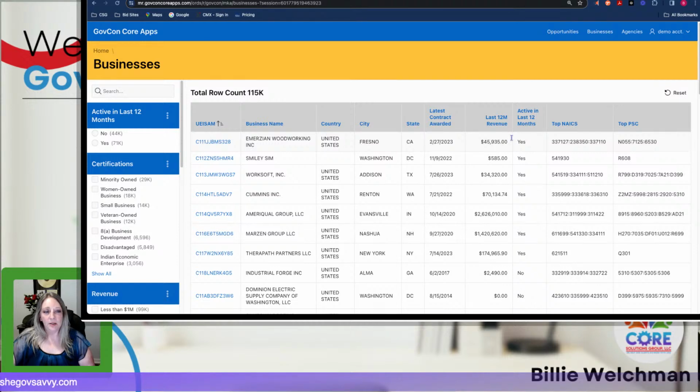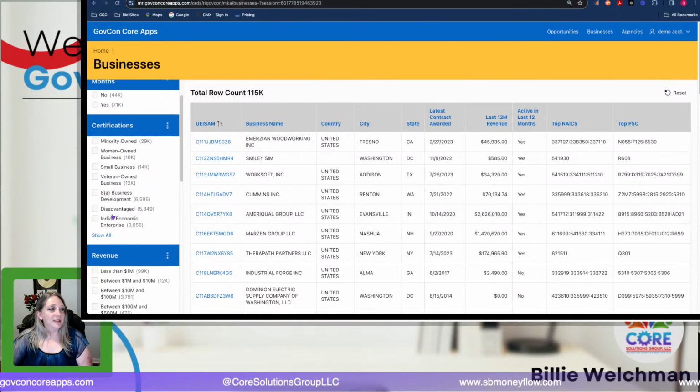Has their information to include their revenue for the last 12 months, when their last contract award was, their top NAICS codes they use, and their PSC codes now. We are getting more information each month. We're able to get a little bit more in there to give everybody even more information to be able to do their research on. Over here on the left, we now have it so you can search by certification.